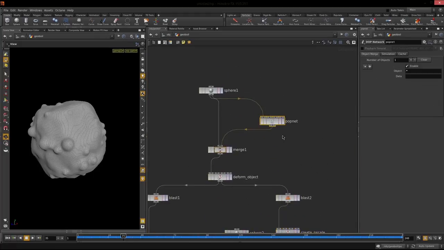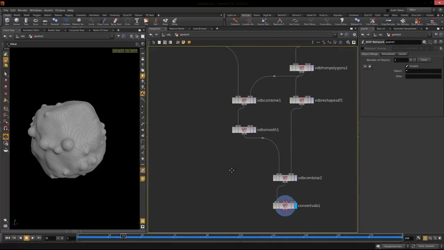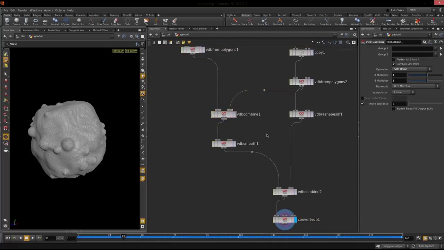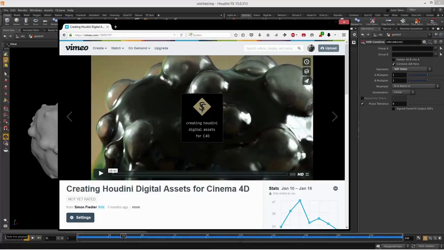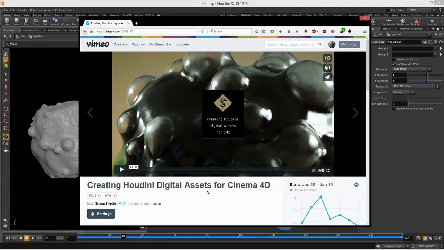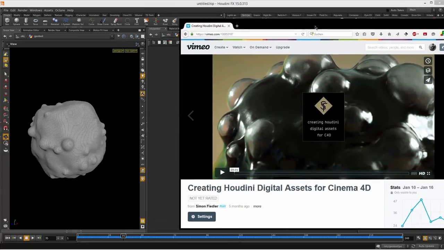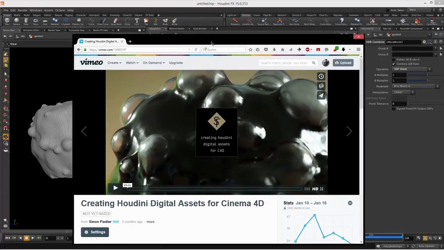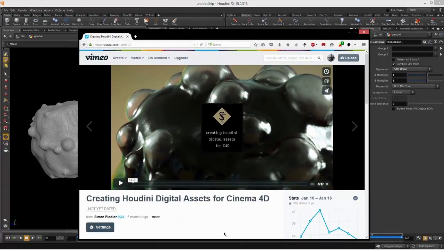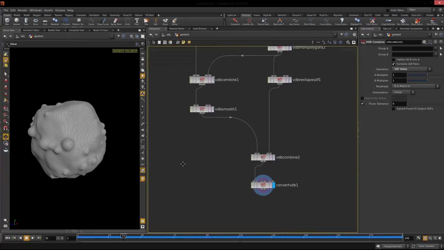You can, of course, dive into the PopNet and adjust the amount of bubbles, the size, and all the stuff that you want. And use that in Houdini, or build a Houdini digital asset and use that in Cinema 4D. If you want to know how that works, maybe just watch my last video where I explained exactly that. So basically, that takes the setup from this step on and shows you all the steps which you have to do to use it in Cinema 4D.